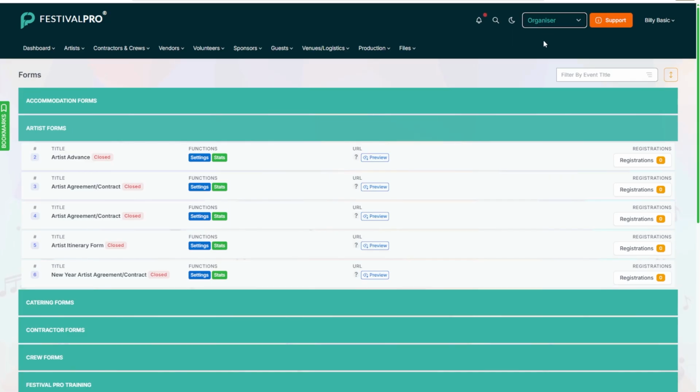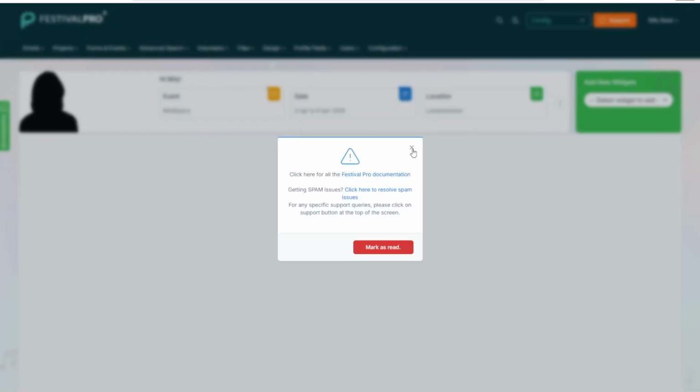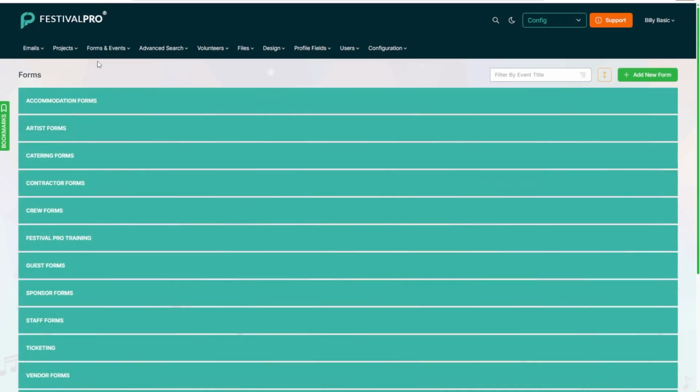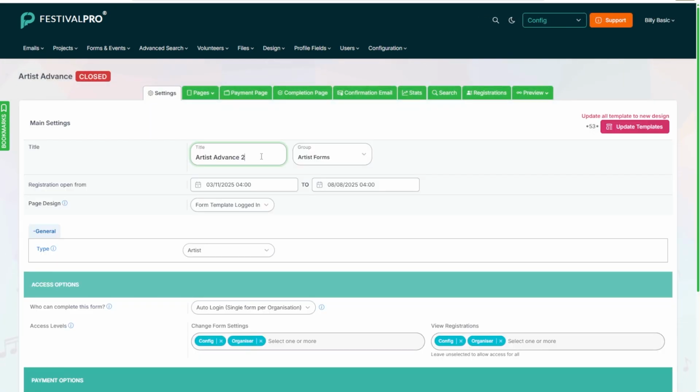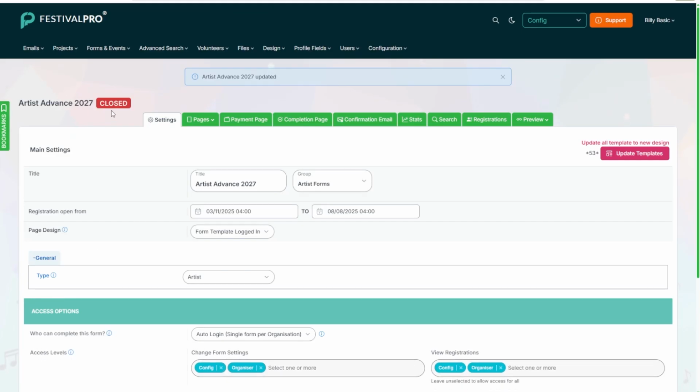To make copies of forms, we can go into config mode, and in here you can also clear out any of the forms that you might not be needing by deleting them from your platform. Once you click on copy, you can see here the artist advance, for example. I can move this forward to 2027, save this.